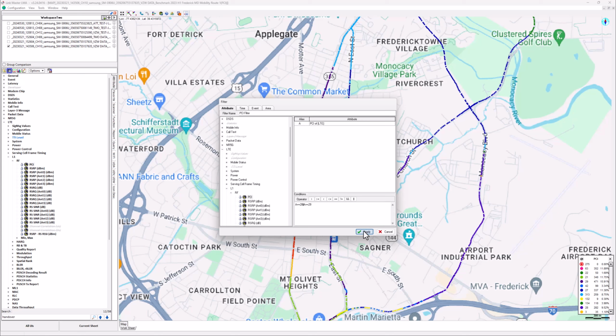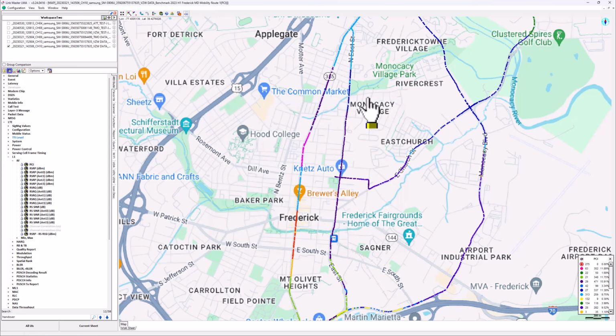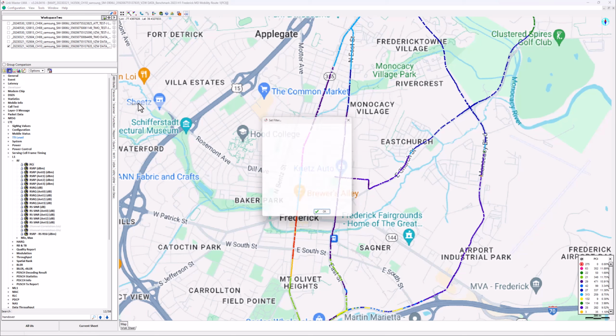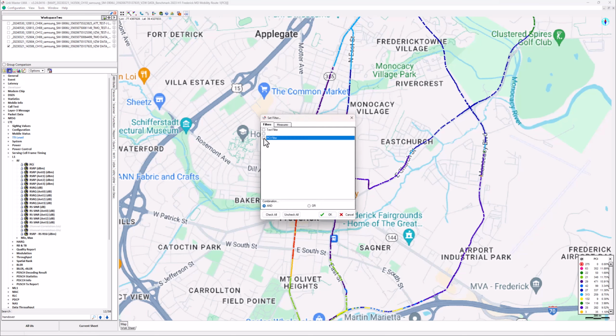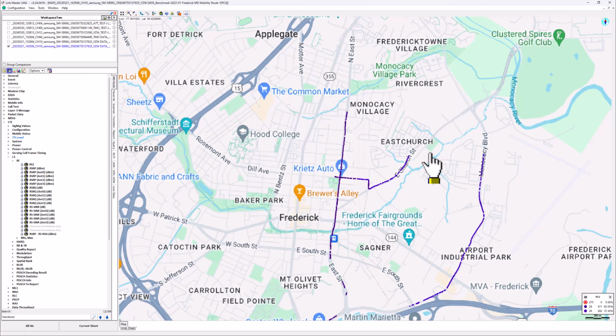Now if I hit apply, that has created the filter, but has not yet applied it to this data set. To do that, I will go back up to this window, left click, filter, and now go to set filter. Now if I select that PCI filter and click OK, it will apply that filter to the data.